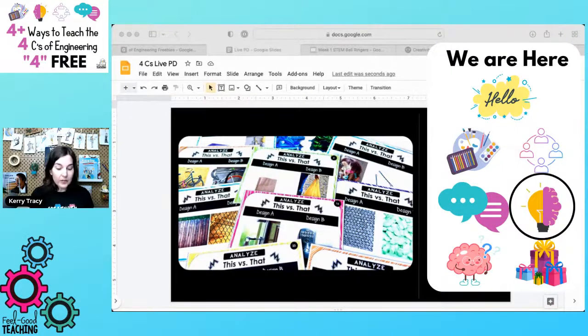But it's another thing where you can just pull two objects in your class that solve a similar problem and just hold them up. Fast, free, fabulous, right? Easy things to do, quick things to do, but start these discussions and shift their minds into thinking like scientists as they move into your STEM lesson or your science lesson or really any point in the day. Okay. All right.